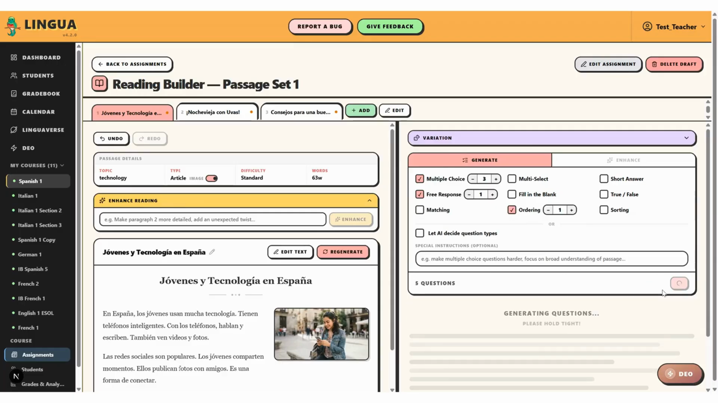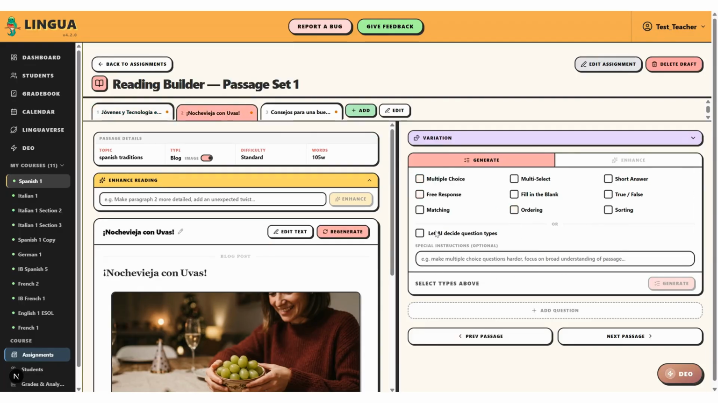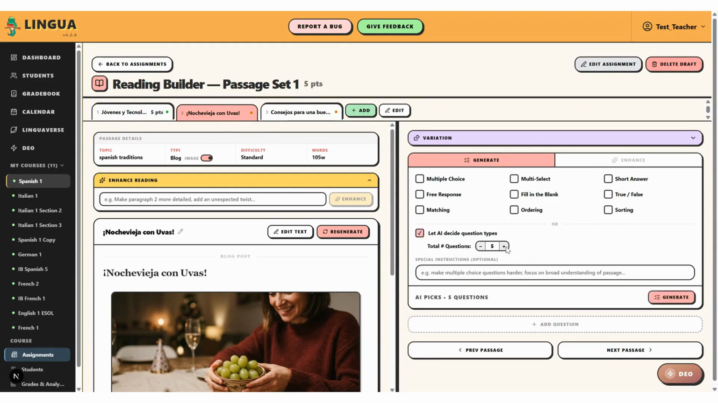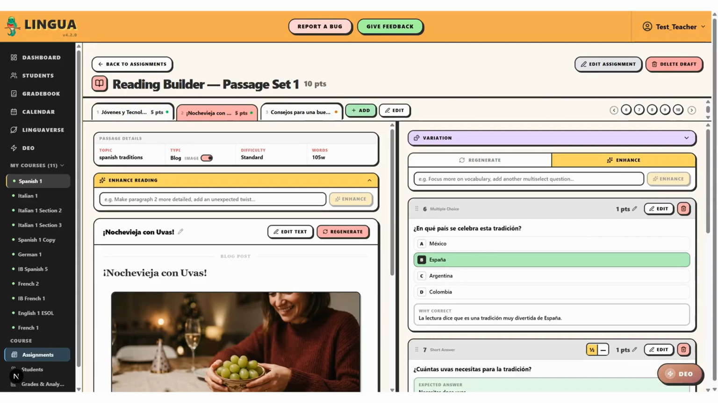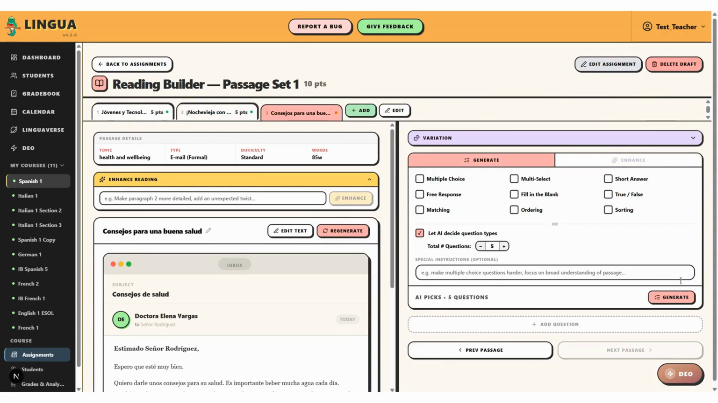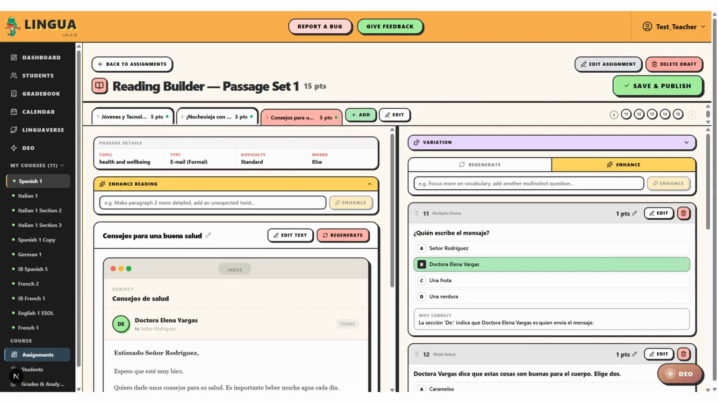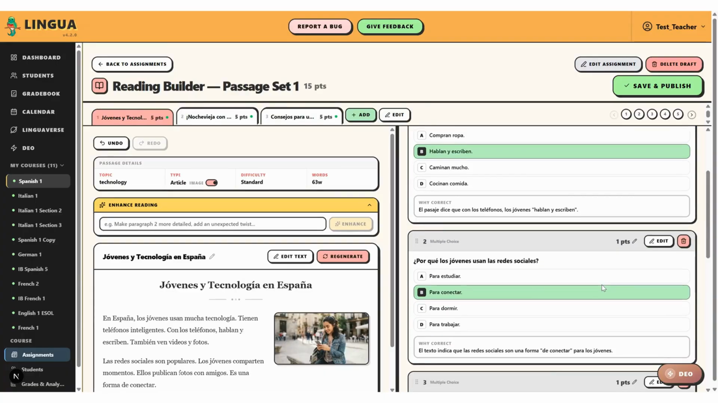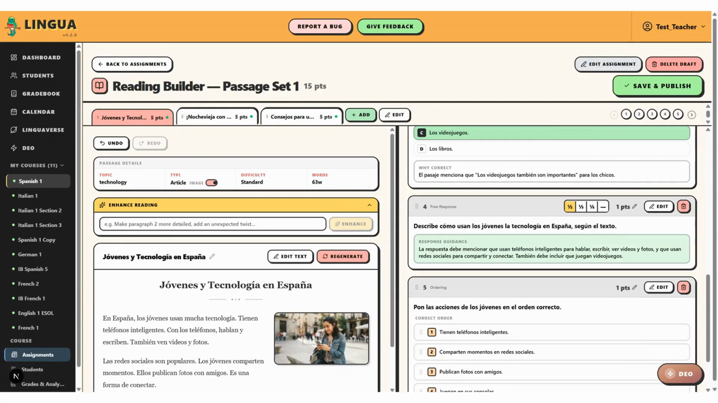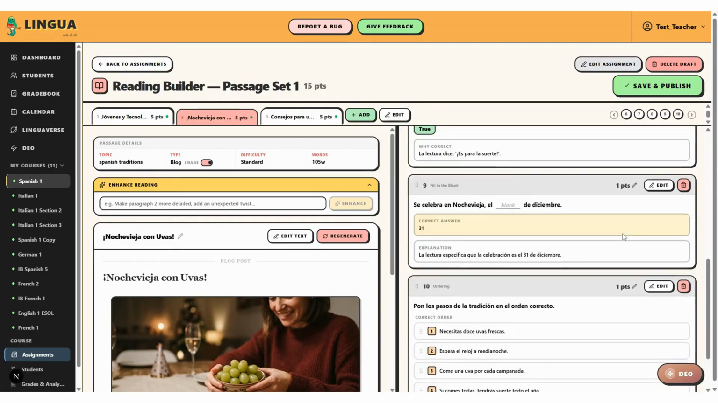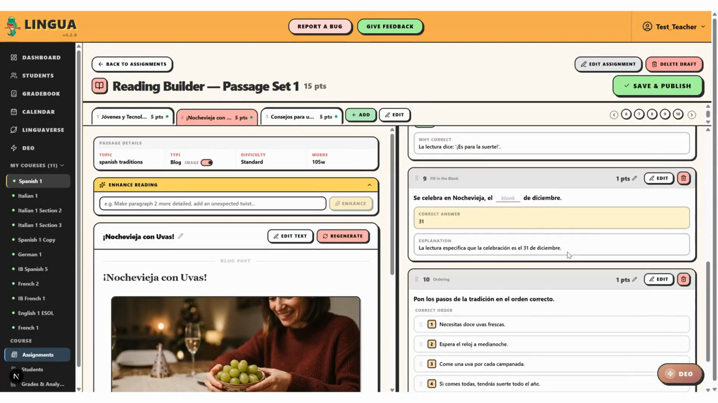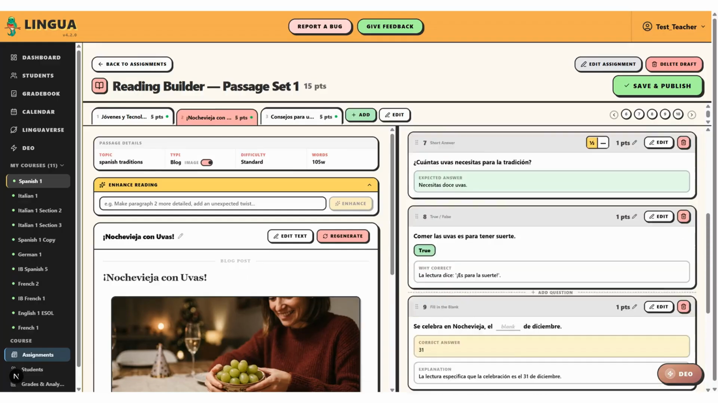So let's generate these. Or we can let the AI decide which question types itself. So we can just say, generate 5 questions, and it'll pick whichever ones fit best. So we can see here the different variety of question types, each one with its own answering style, and we can edit any of the information as necessary.